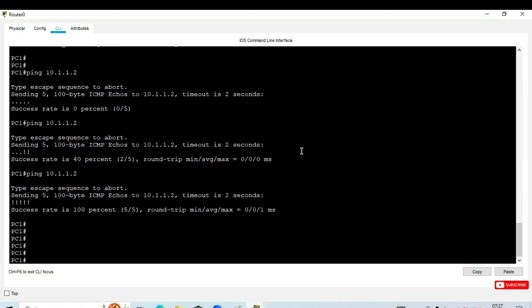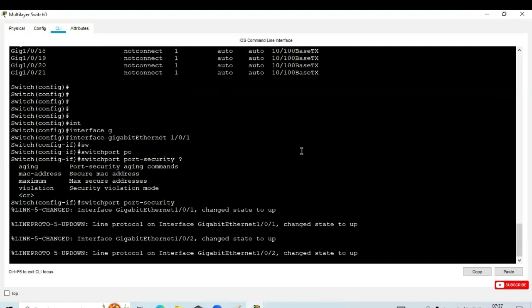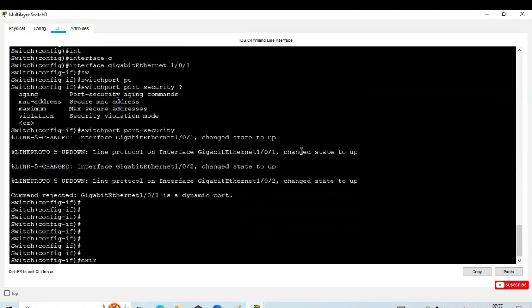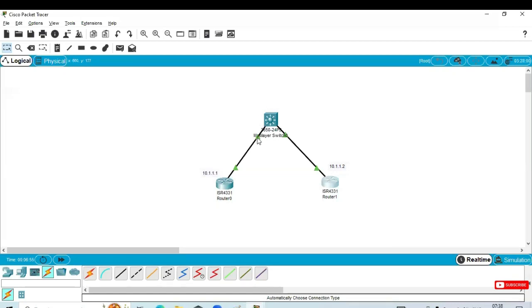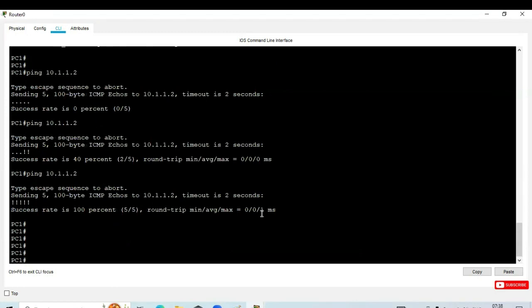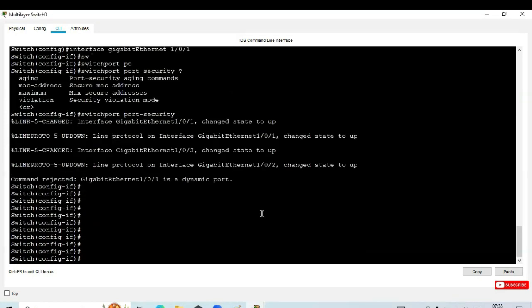Whatever configuration we do for port security, we do only on the switch. So let's open the switch here. Let's configure port 0/1, because this is connected to 0/1, and this is 0/2. So now we are in 0/1 only. We can configure one by one.